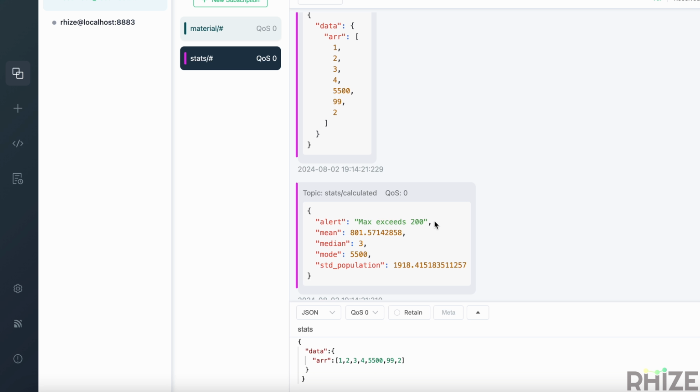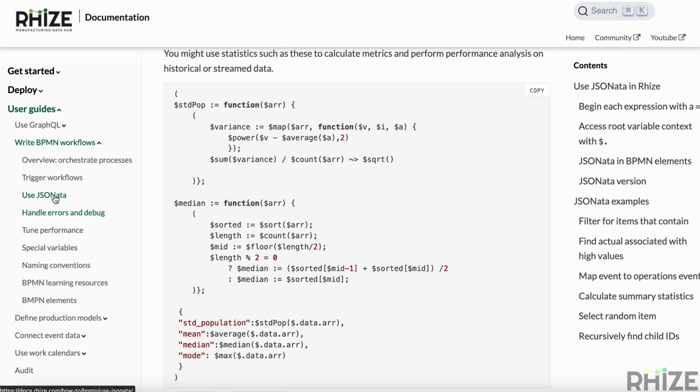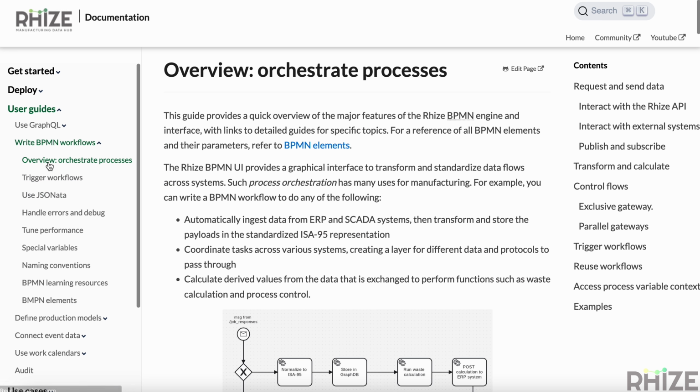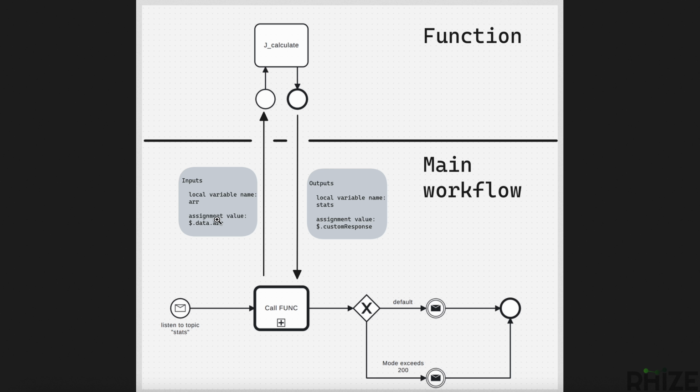So if you want to see a little bit more of how this works, you can look at this diagram from our documentation. So this main workflow is going to pass the variables to the function. The function then is going to do what it does and send the variables back.